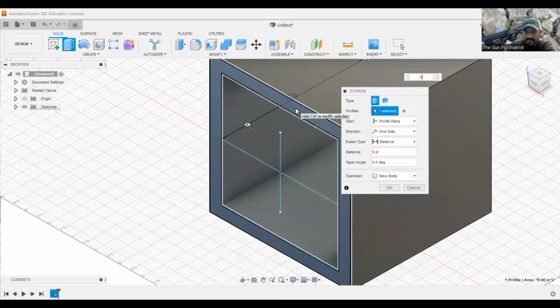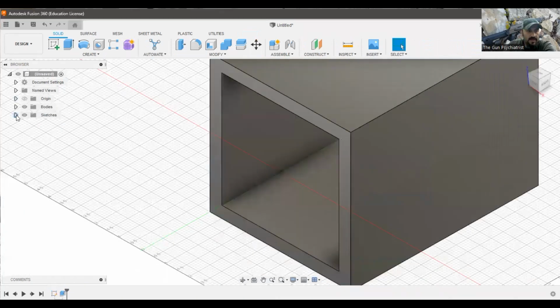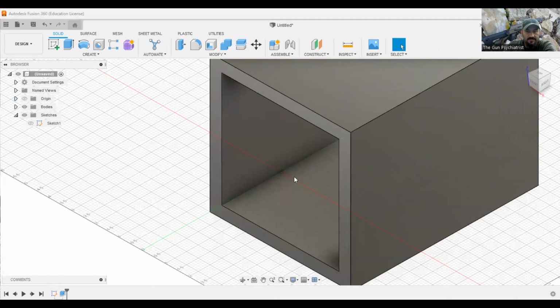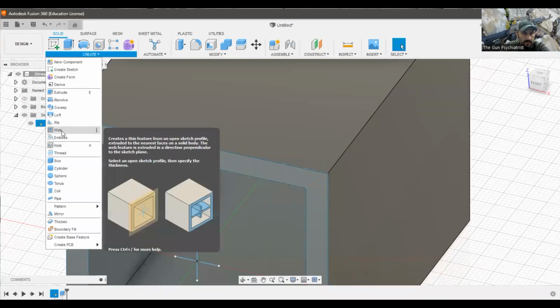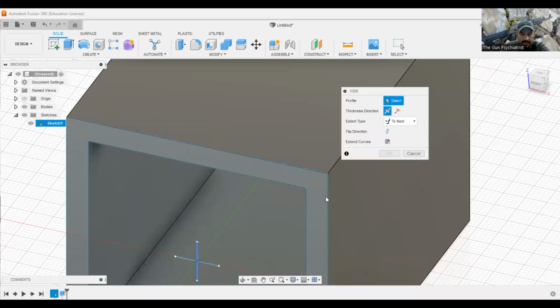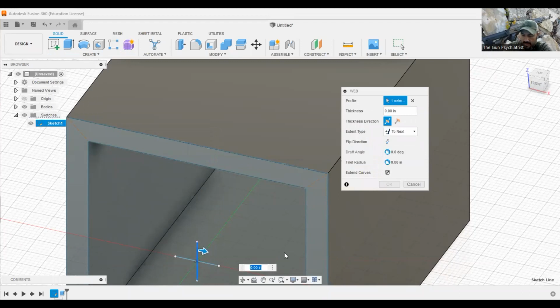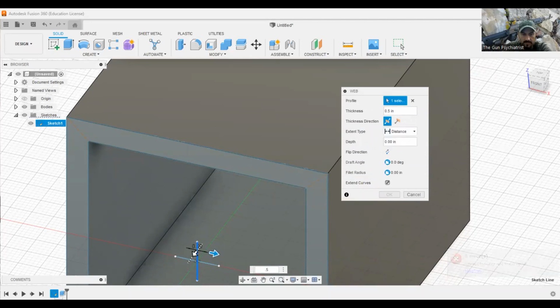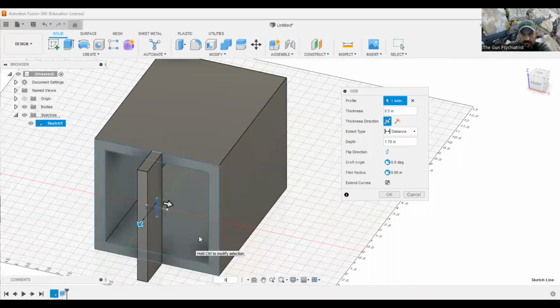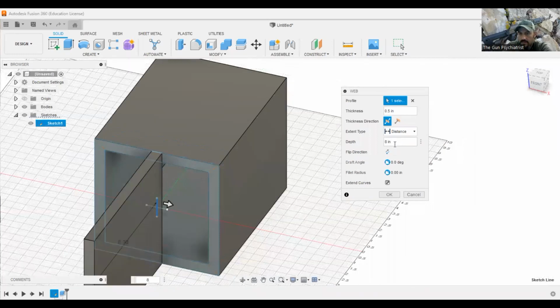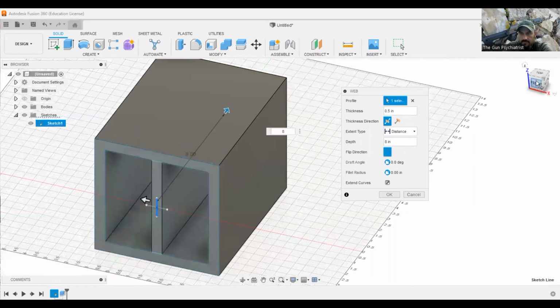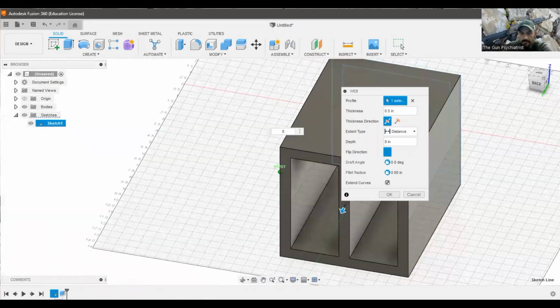Why don't we do 8 inches? And we're going to re-highlight our sketch. And now we're going to take our web tool and we're going to click that. And we're going to make that 0.5. And then distance, okay, 8 inches with flipping the direction. All right, there you go.